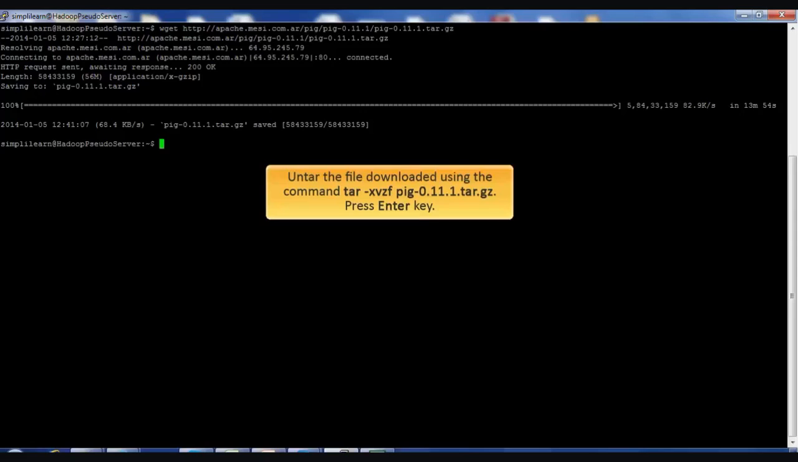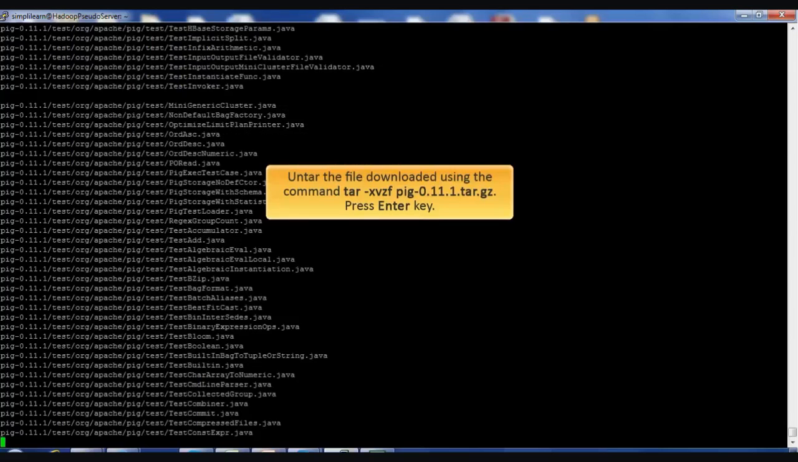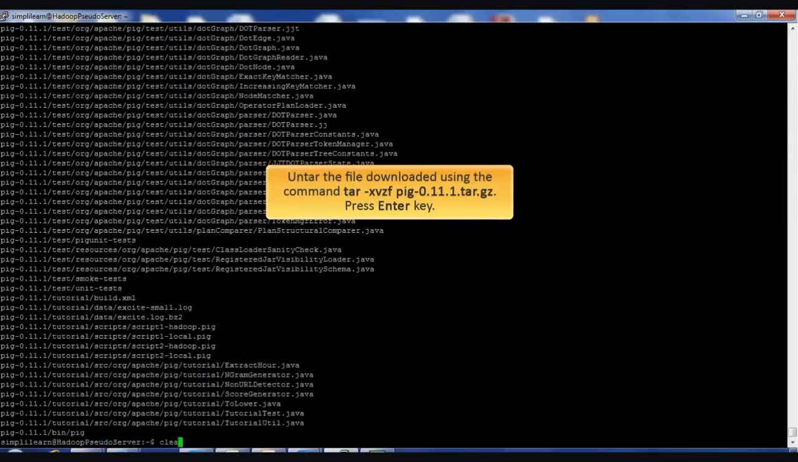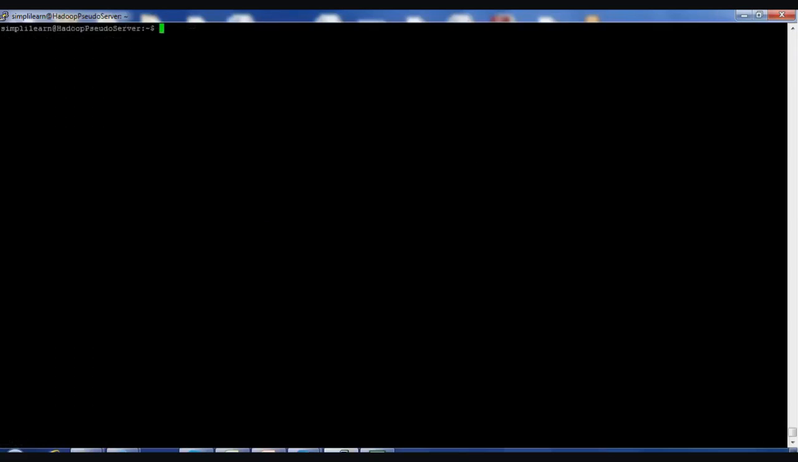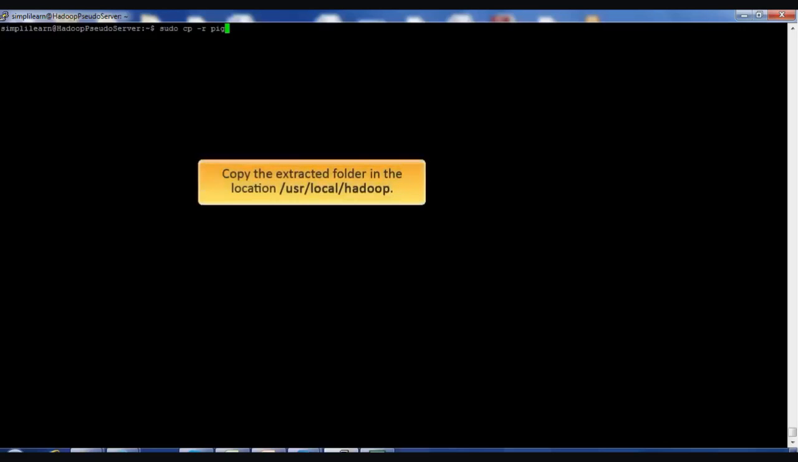Once the download is completed, untar the file using the command shown on the screen. Press Enter key. Copy the extracted folder to the location /usr/local/Hadoop.